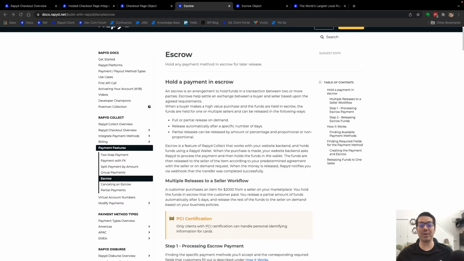Today we're going to show you how to generate a hosted checkout page and request an escrow payment. Rapyd is an API first company, and here in Rapyd Bytes, we show you how to work with our API to accept, hold, or disperse funds anywhere using local payment methods.